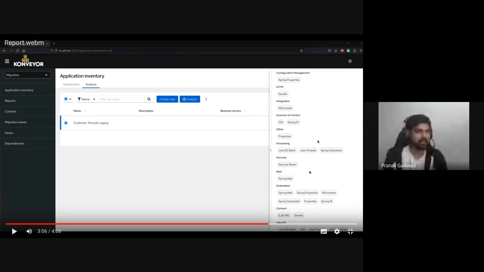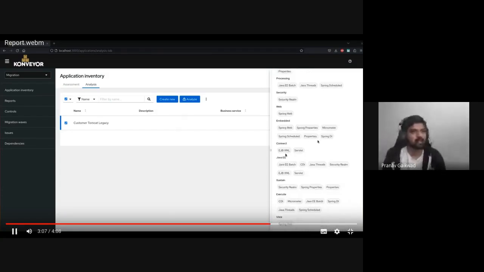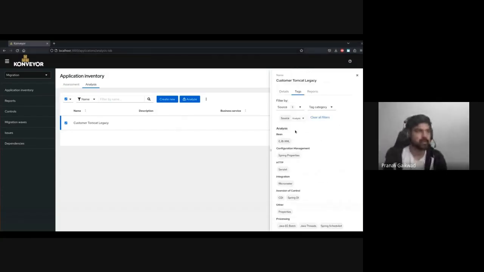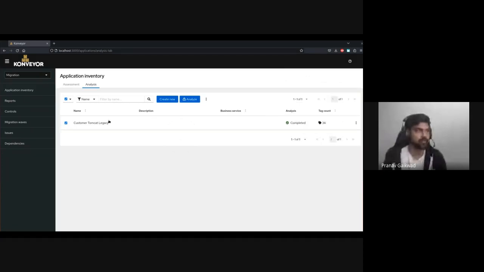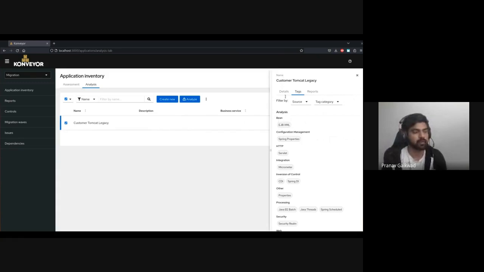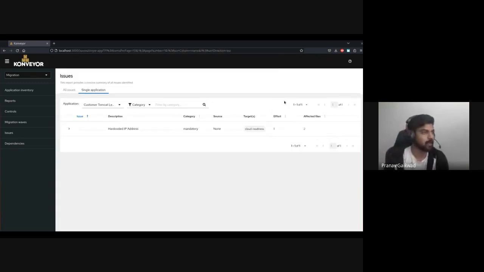So I think we were talking about technology tags. As we can see, these are the technology tags from the analyzer that are shown in the drawer here. We will now move to the issues and the dependencies pages in the dynamic reports UI.